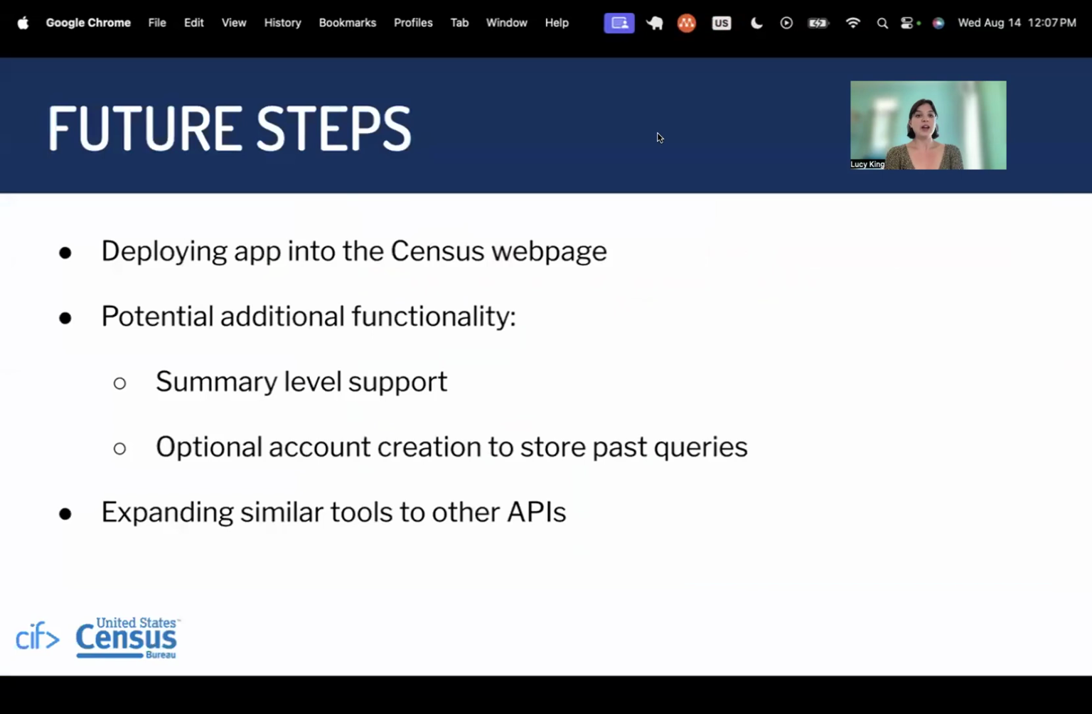There we go. So currently we have our query builder developed and we're entering the deployment process to get approval for an external facing web page to add to the Census web page. So that will be the next few steps in this project over the next few months.